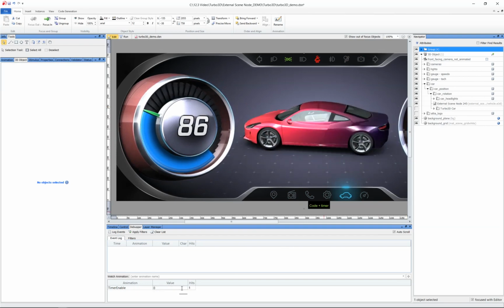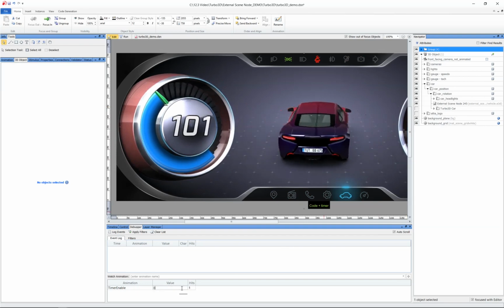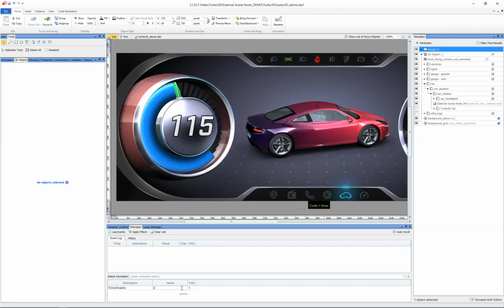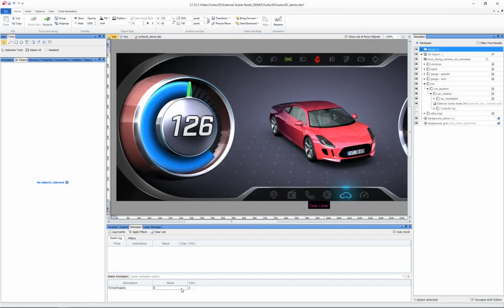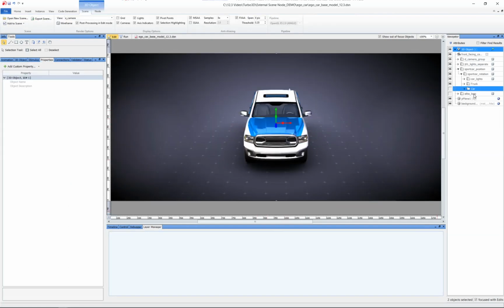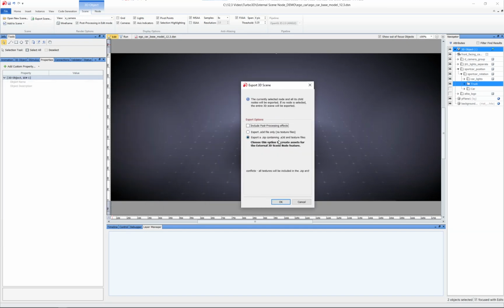Now say we want to change to a different vehicle. It's very easy for us to take and replace that instance with something else. So I've got another vehicle here. This is a truck. If I take this truck, I'm going to export this as a 3D scene node, and you'll see here we're going to do it as a zip file, so it includes the model and the texture files with it.